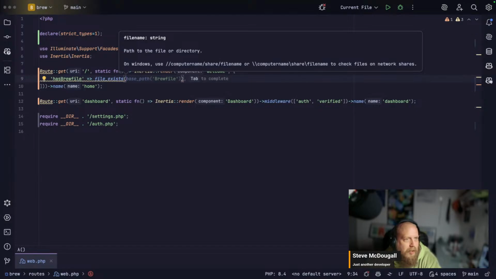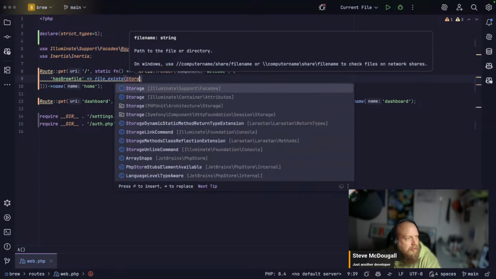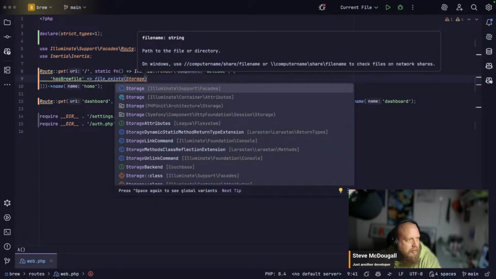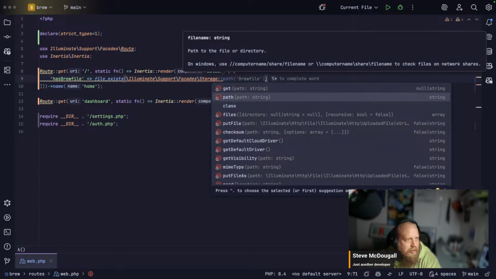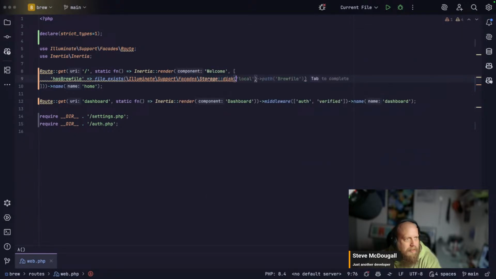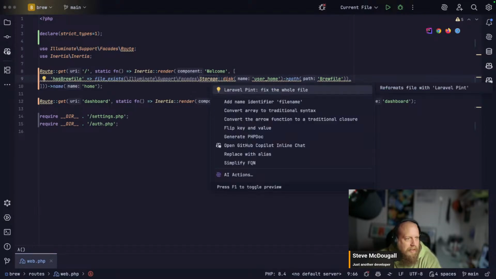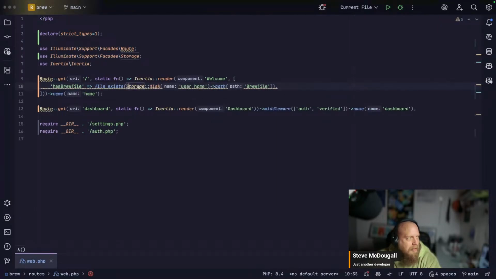How should we do this? Hey, Benjamin, how are you doing? Storage disk. Can I do a user home? Path. Brewfile. That's kind of what I need there, right? So let's just simplify that one.